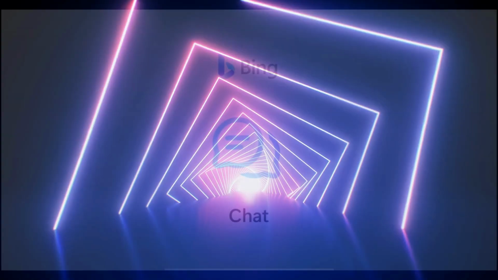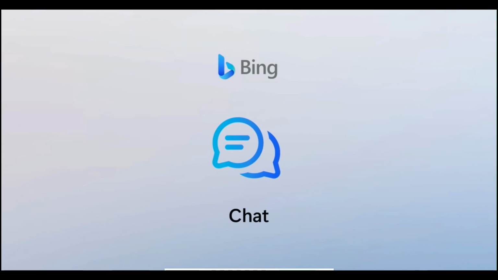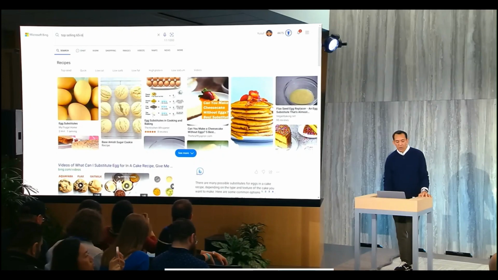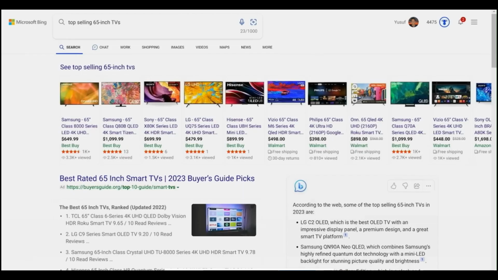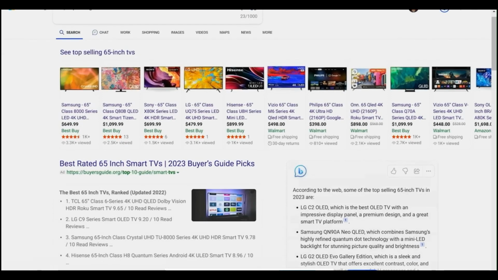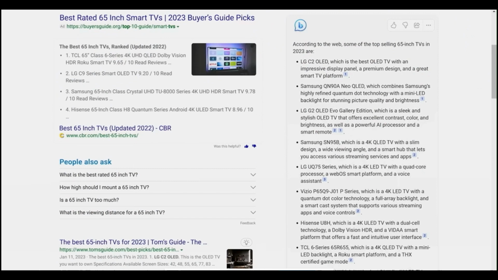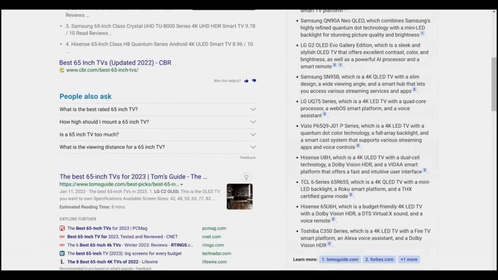New chat experience in Bing. I think of this as search with your own personal helper to help you refine your query until you get exactly what you're looking for. This comes in handy for activities like trip planning and shopping research. Let's start with shopping. So I'm going to look for a 65-inch TV. Again, you see our ads at the top, the links on the left, and the answers here on the right. And you can pick whichever you'd like.